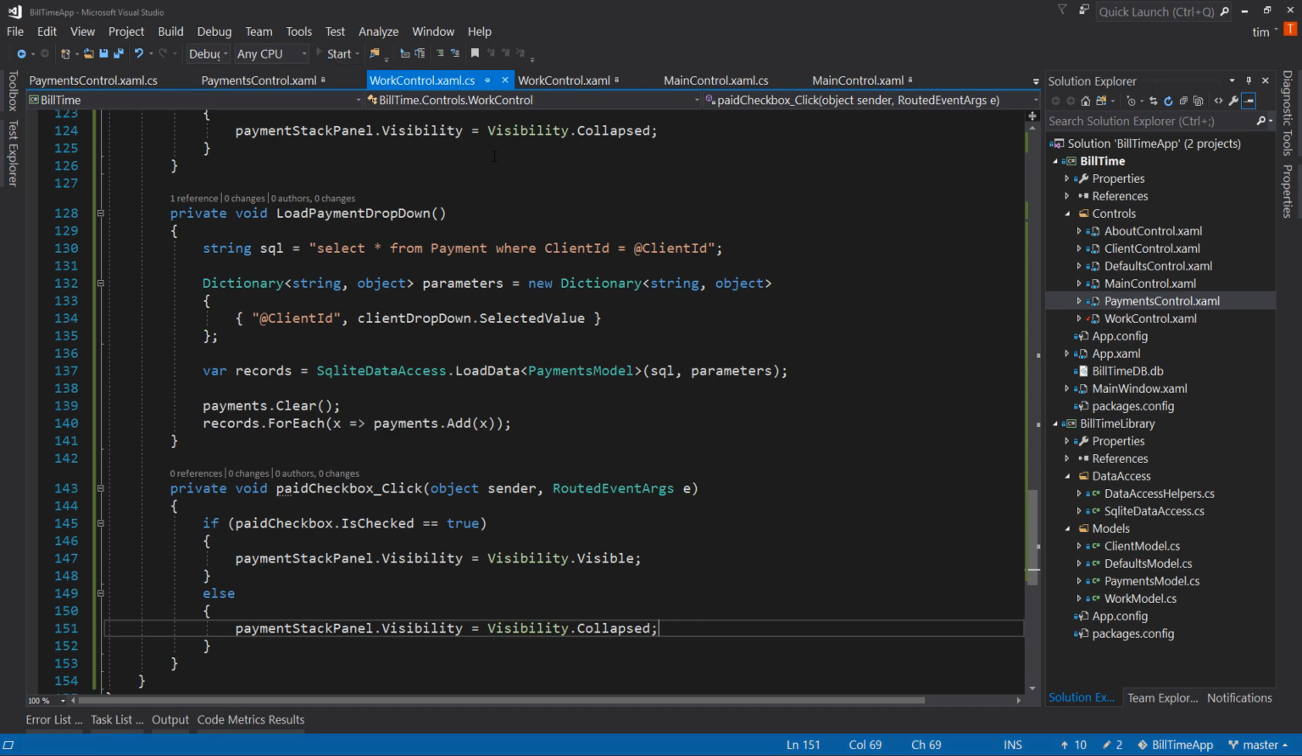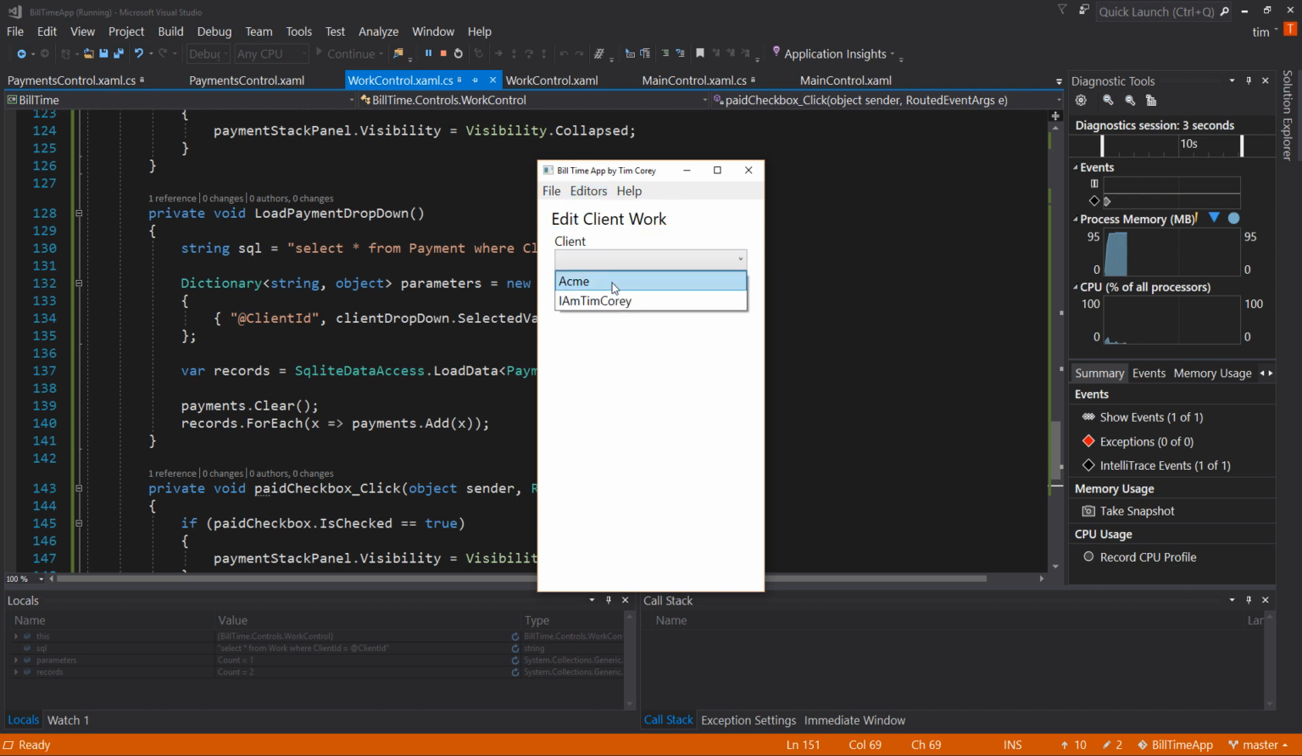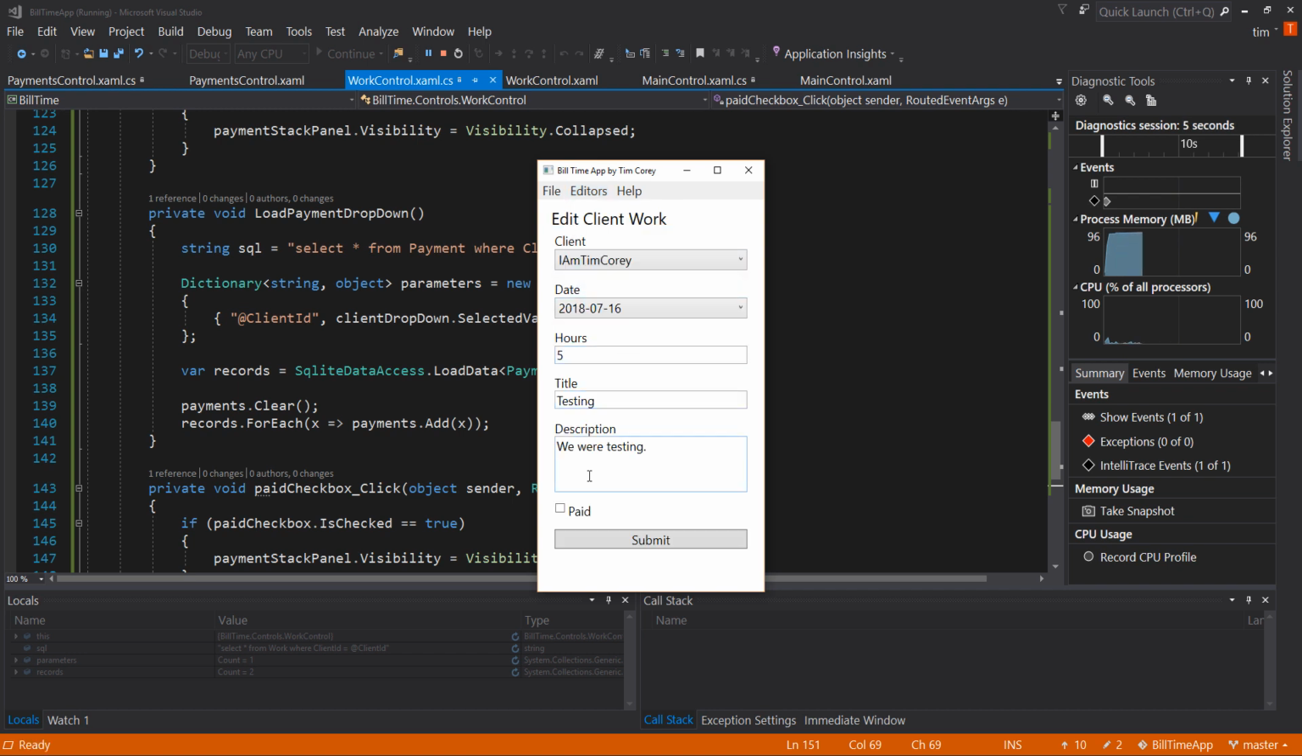Okay, so let's make sure that works. Editors, work, client, date, paid. When I click it, now I can select a payment or not.